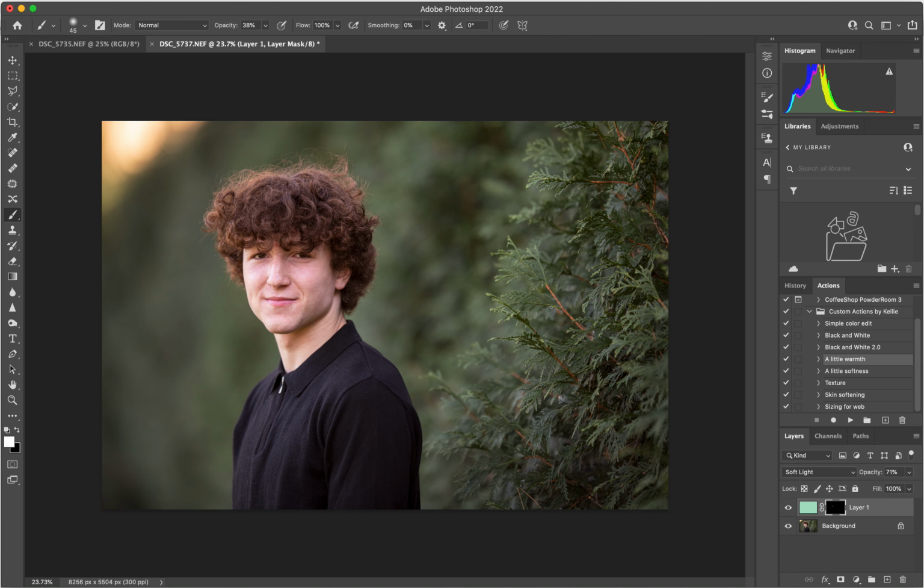As easy as that. Again, the hex number for that green that I like to use on a more fair skin tone is BADFC4. You just put that in a layer on soft light mode and then brush that layer mask back on right where you want it.